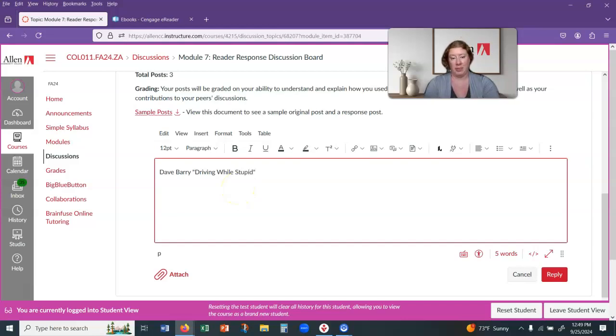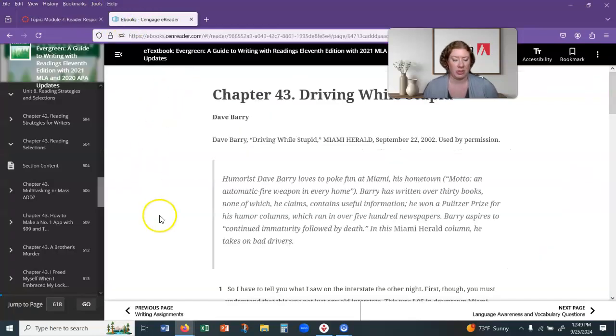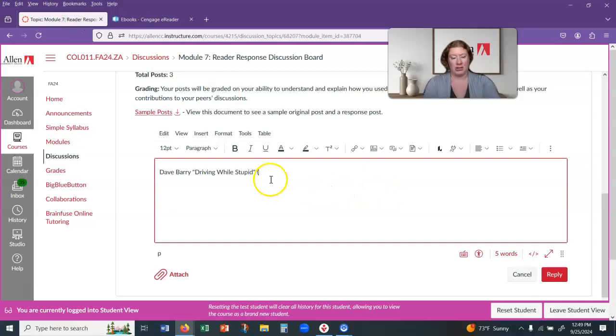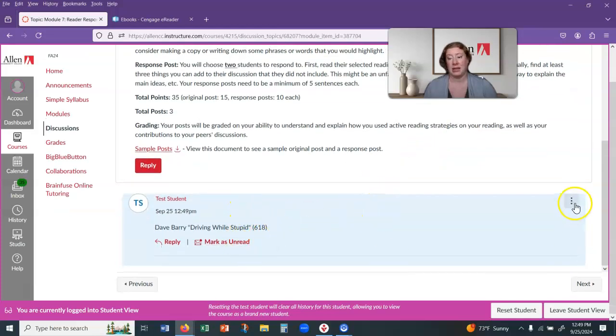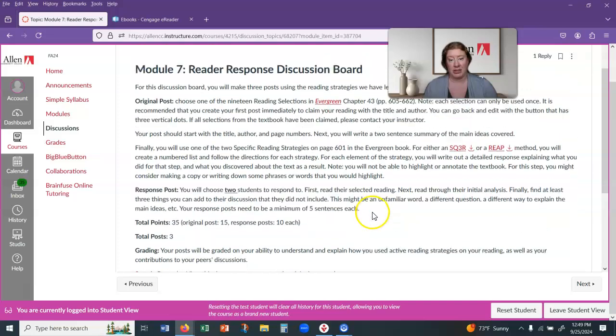And then the page number that it was on. I'm not sure if the ebook will tell you. Yeah, it says 618 as the page that we're on. So what I can do is post this, and then when I'm ready to actually complete my analysis, I can click on these three dots and then do the rest of my post.